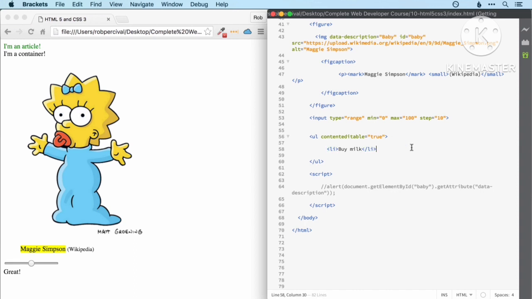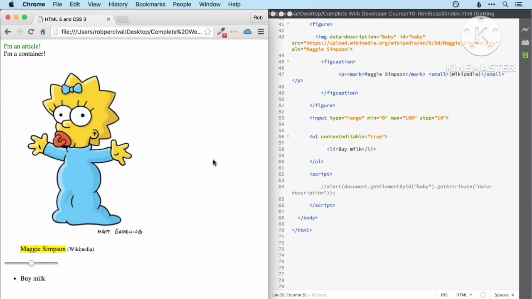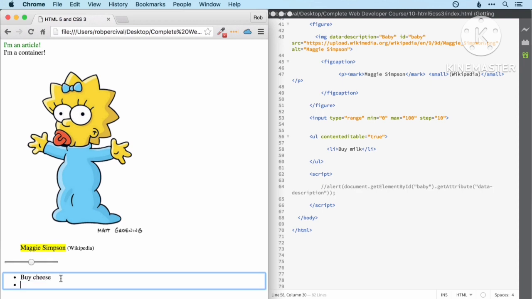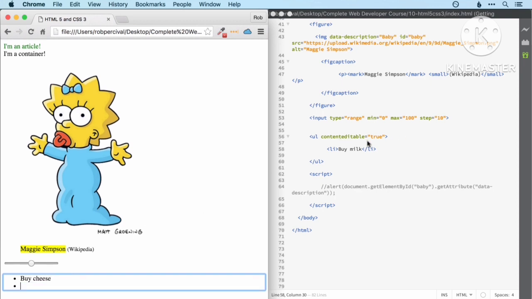I'll just put an example list element in there. And then if we take a look, we can now edit the options that are there, but we can also add options of our own, and the formatting is maintained. So we're getting a new list item as we add a new item on our to-do list. So that takes us to the end of what we're going to look at from HTML5.